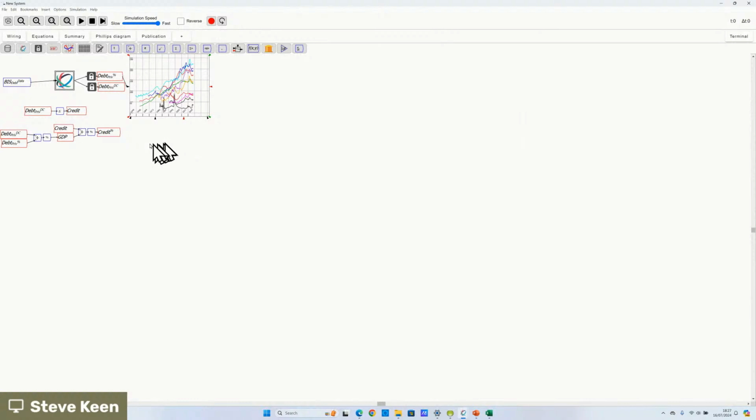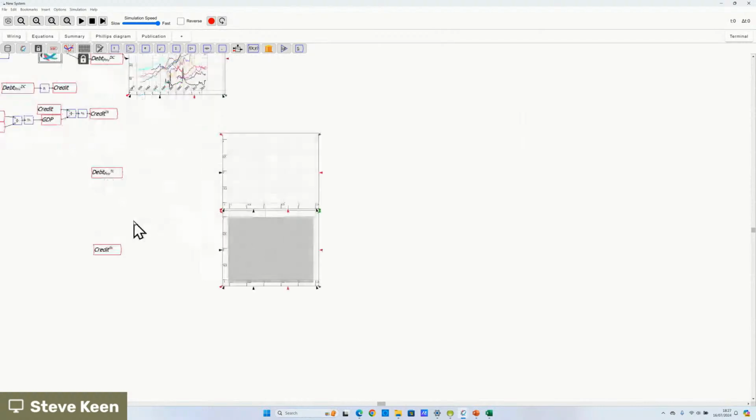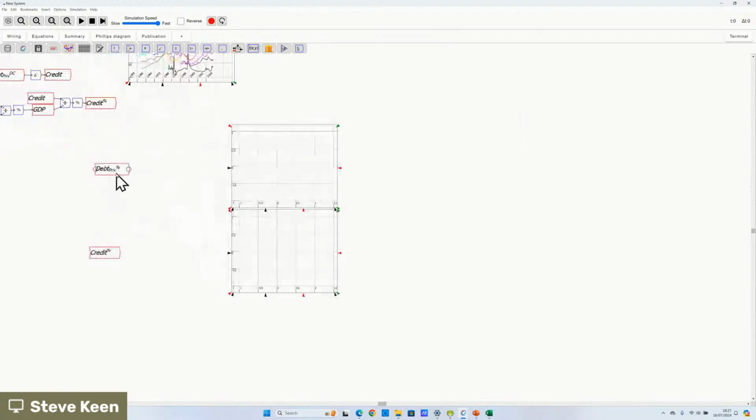So what I want to now do is look at credit as a percentage of GDP, and I want to look at debt as a percentage of GDP as well. So I'm going to take a copy of that chart and place it down here and take another one. So I've got charts which are identical sizes here and by country.